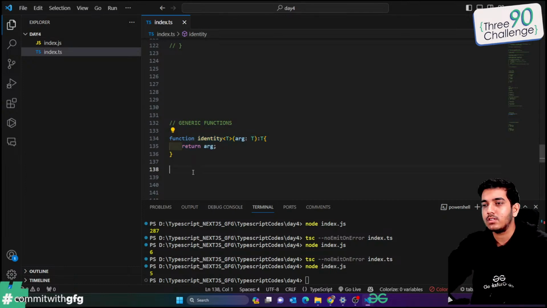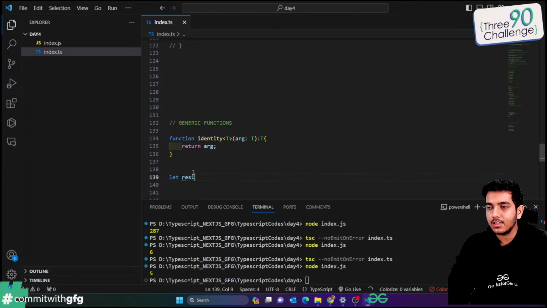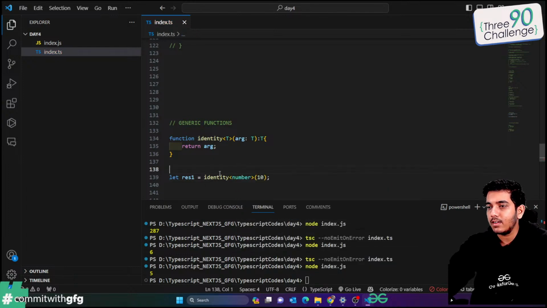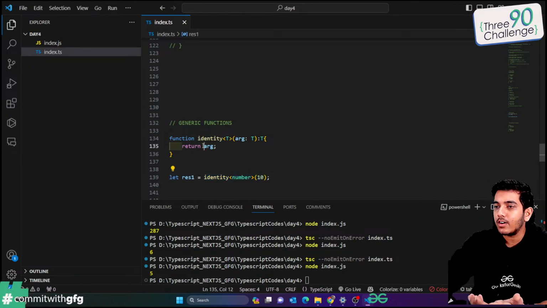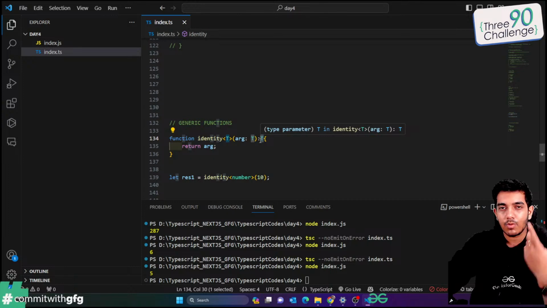If I want to use this, I'll say let res1 equals, and here I can just write identity. I'll call this, and if I provide it a number, say 10, what would it return? It would return me 10. It would return the same thing which I provided. If I provided t, it would provide me t.